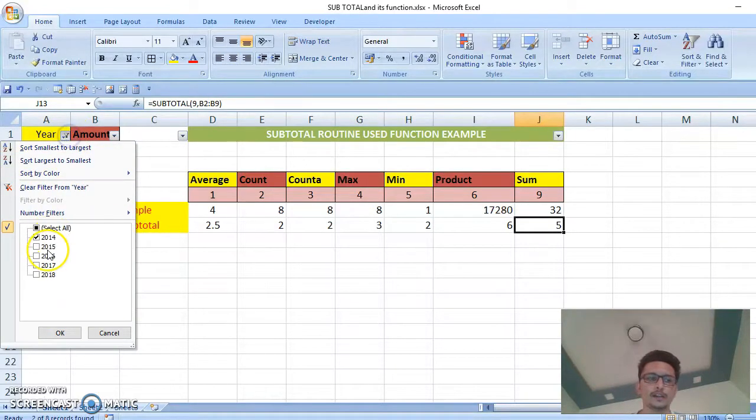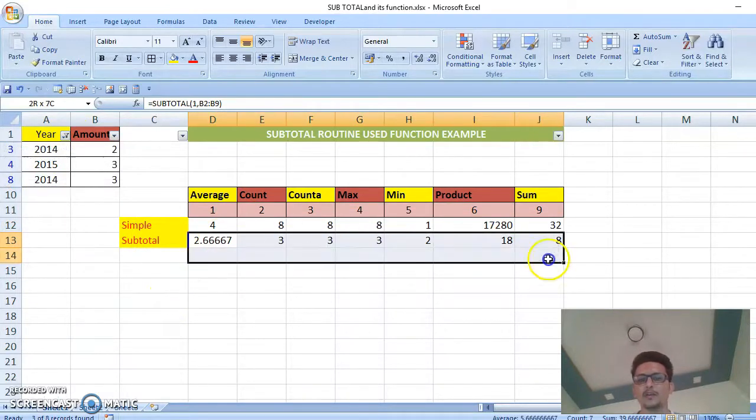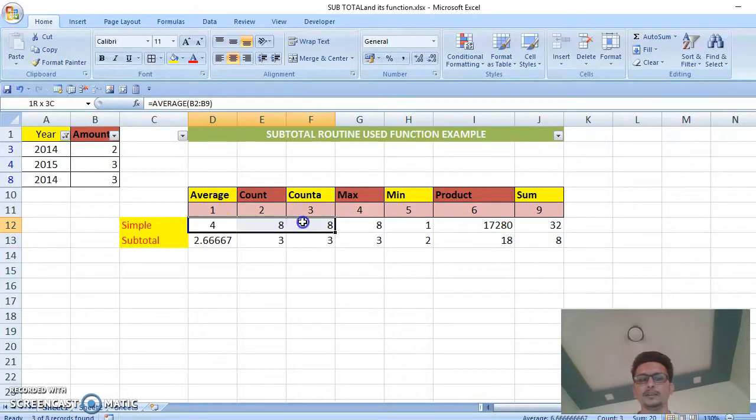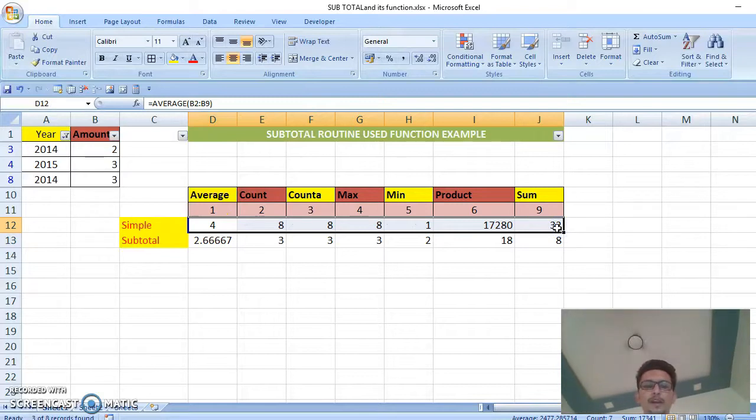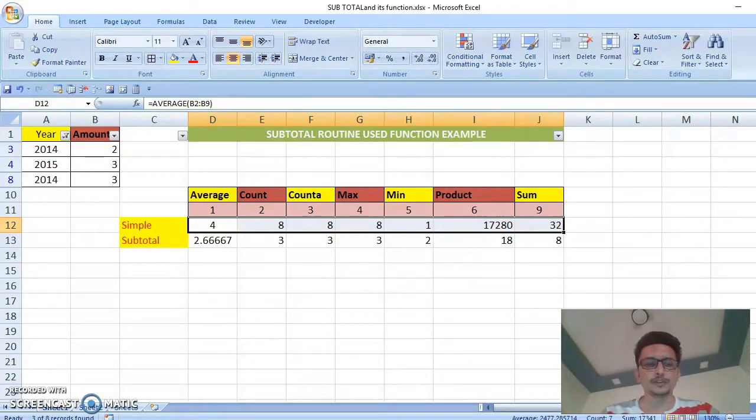So when you filter, it changes accordingly in the subtotal, and the simple one remains the same. This is the biggest difference between subtotal and the separate functions. So always try to use subtotal. It's very easy, and when you want to create a report about a different year or whatever your selected criteria is, you can easily generate the report and submit it quickly, and you can make a great impression on your colleagues, boss, or whoever.